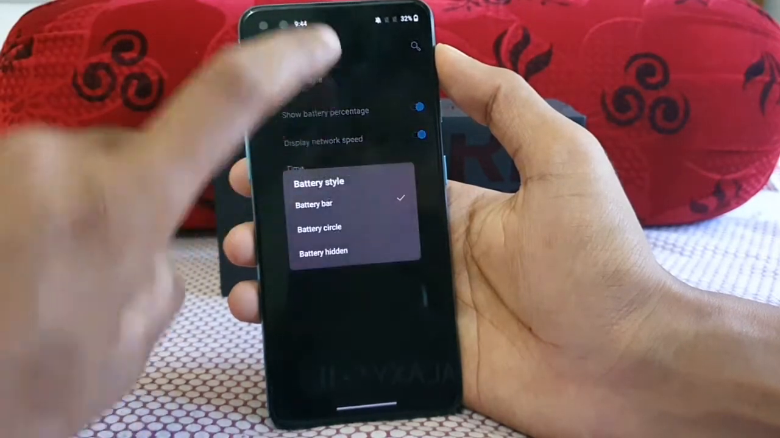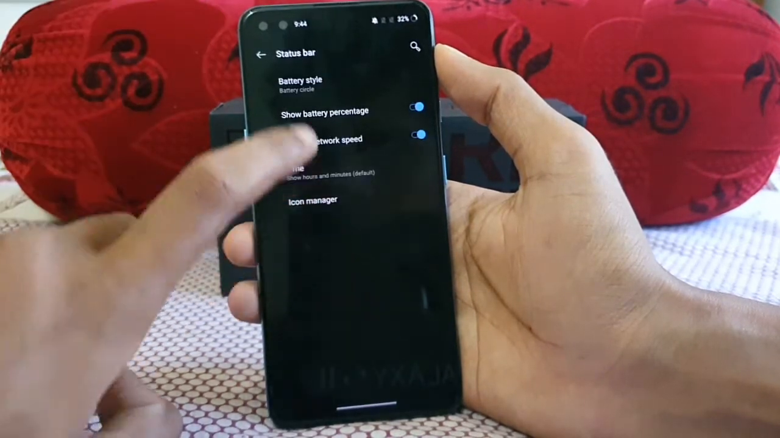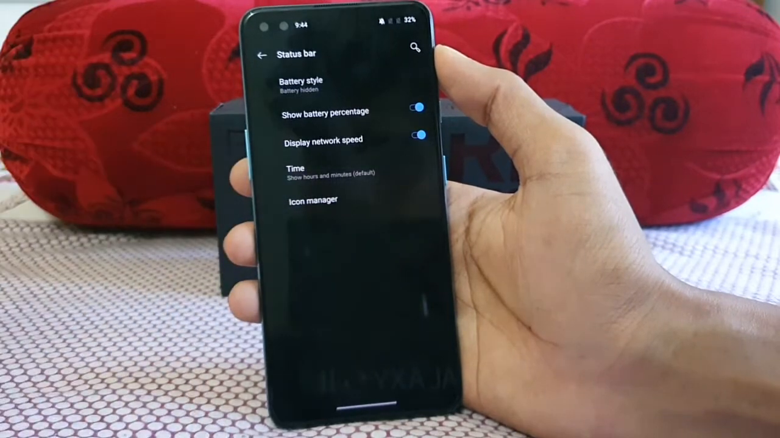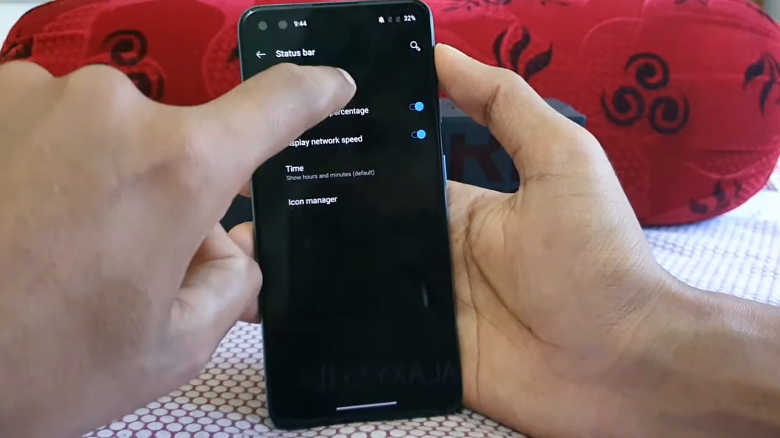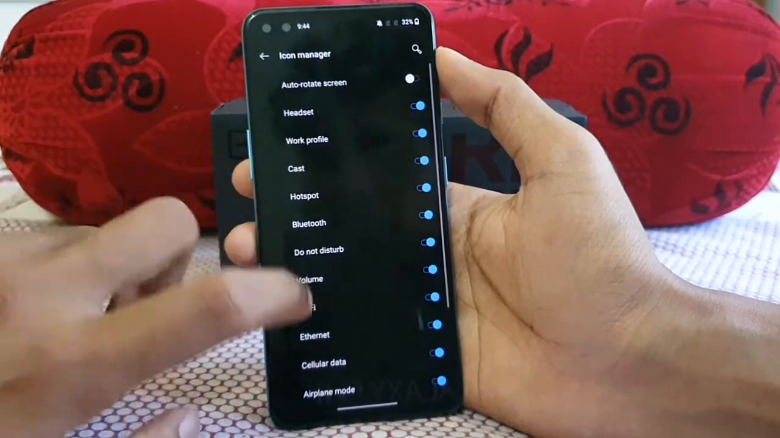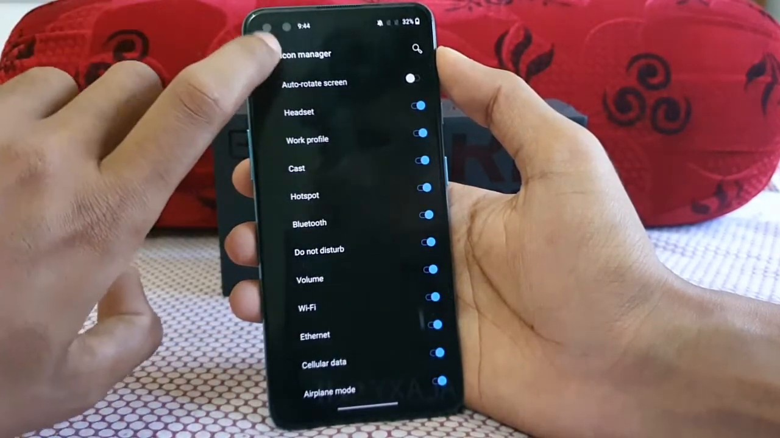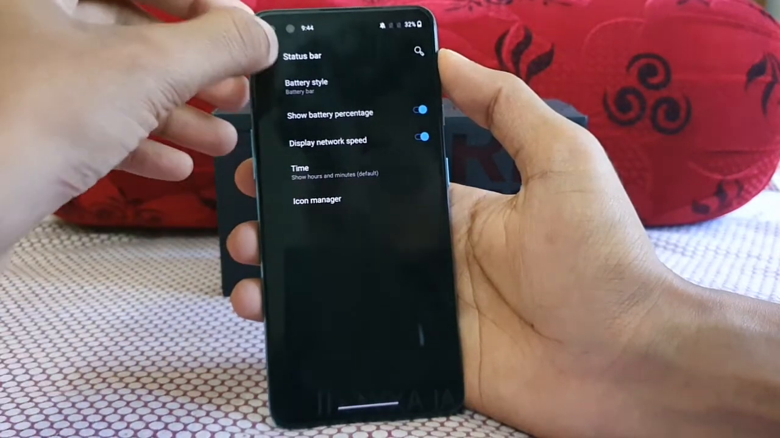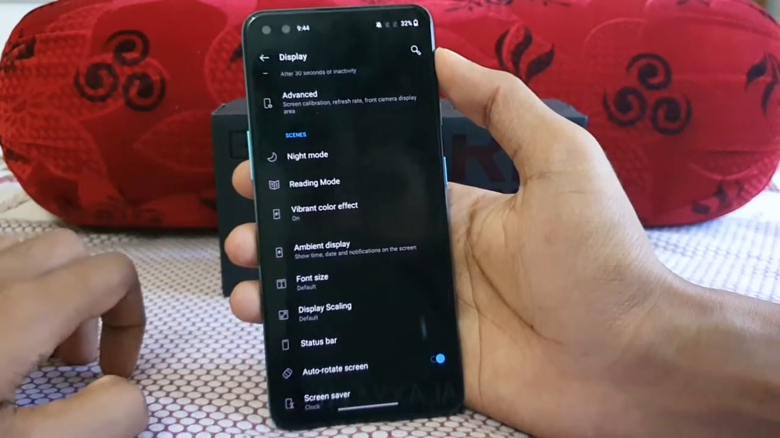Then the battery cell, you can choose circle, or you can keep it hidden. Because the battery percentage is always shown, it's up to you which one you like. Then some other things like the icon manager, you can set up as you like. I am not much into it, so we can almost skip this area.